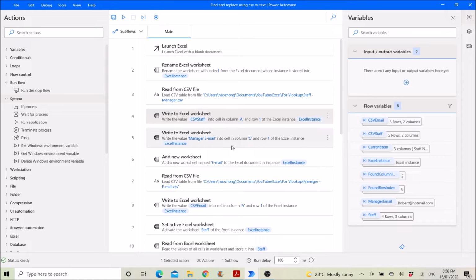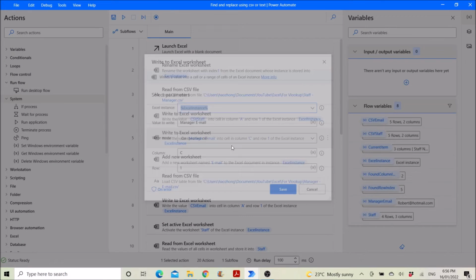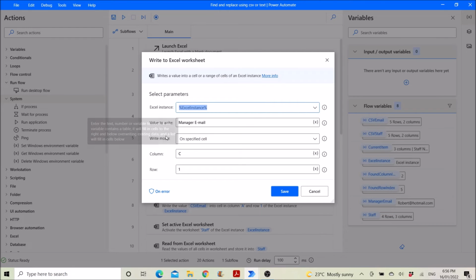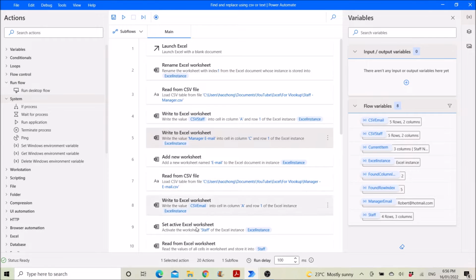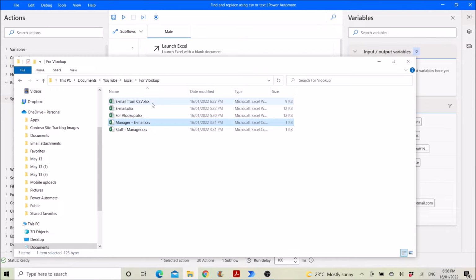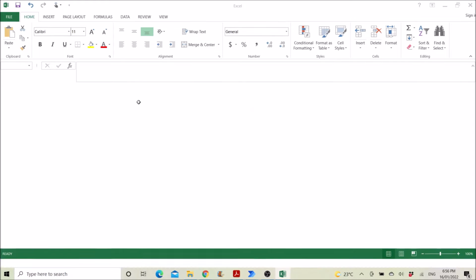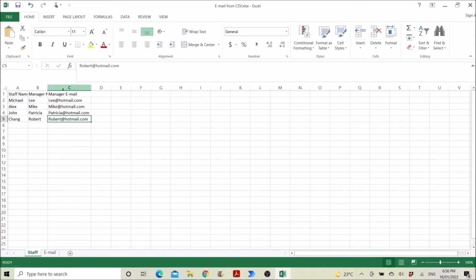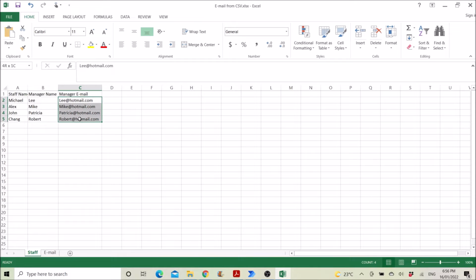Then you write to the Excel spreadsheet the new column name, which is manager email, on specified cell, column C, row one. Let me open up the output that I want. So essentially this is getting ready for Power Automate to just name this column C, manager email.